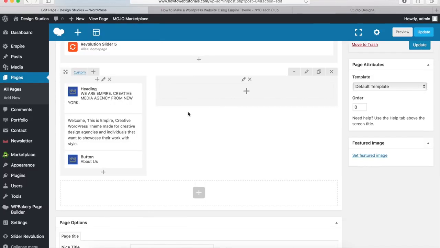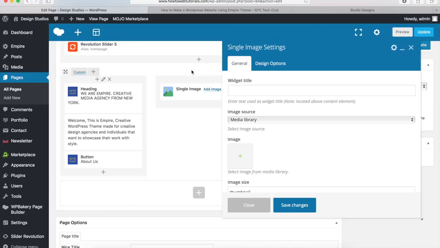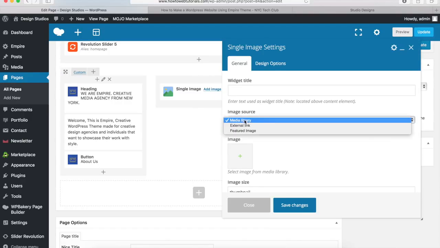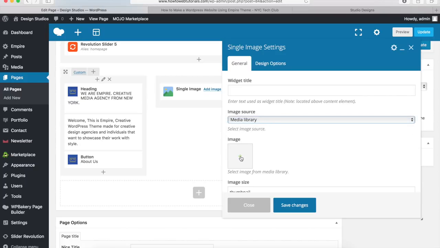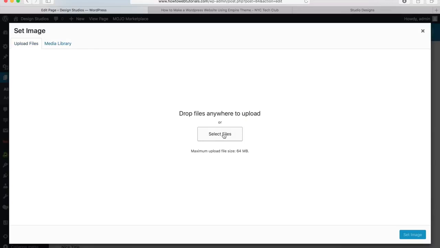And now what we're going to do is just add an image on the right hand side. So click on the plus button right here and find the single image element and click on that. And once you get this pop-up, what we're going to do is come to where it says Image Source, and we're going to leave it as the Media Library, and then click on the plus button right here. And you should get this pop-up with your media library with all of the demo content. If you want to upload your own image, click on Upload Files, and then click on Select Files and find the image that you want to upload.